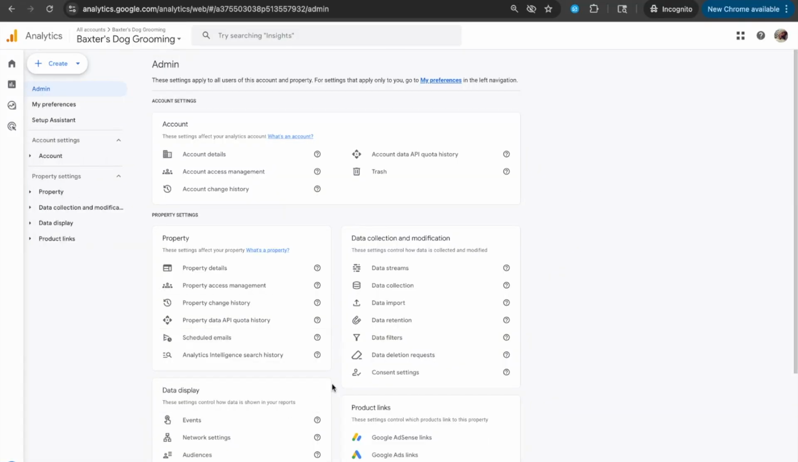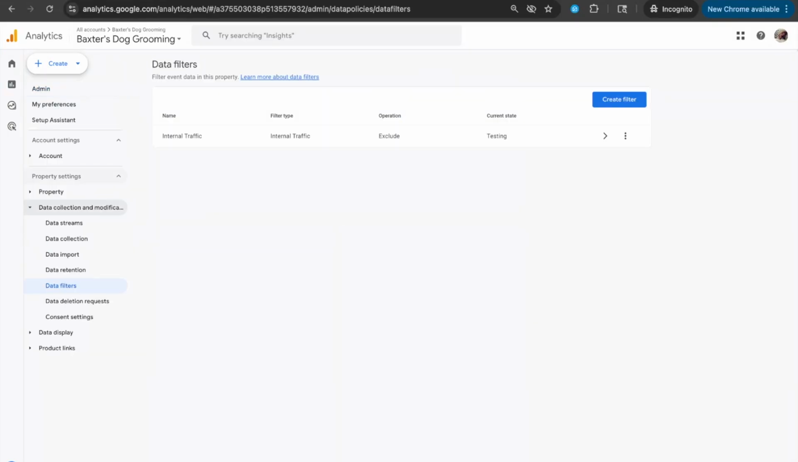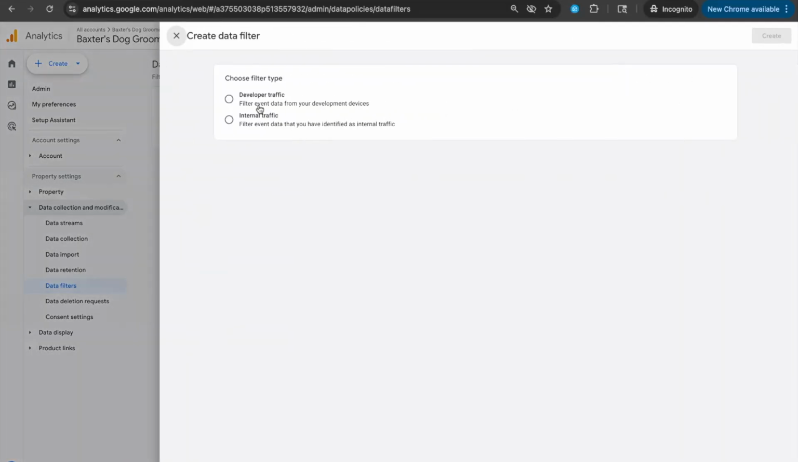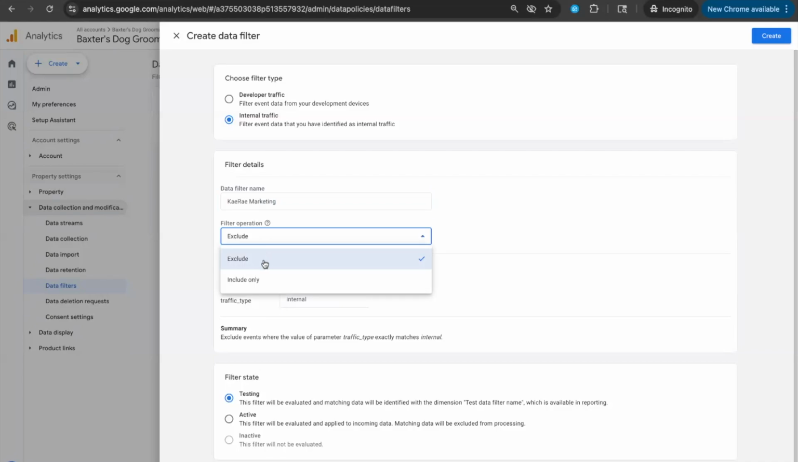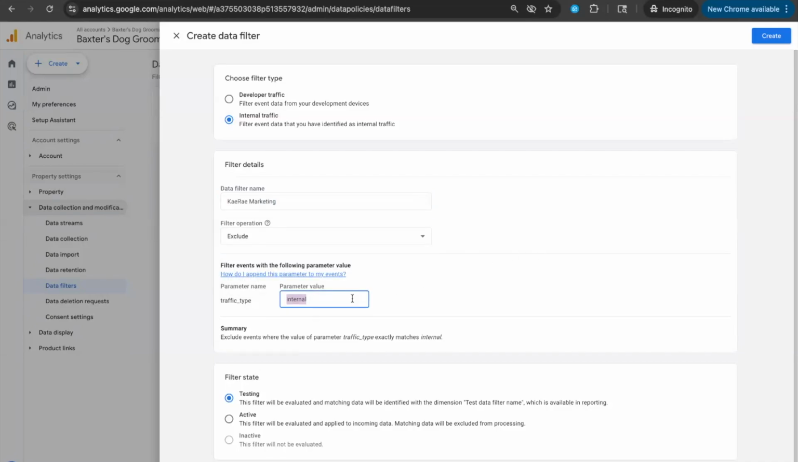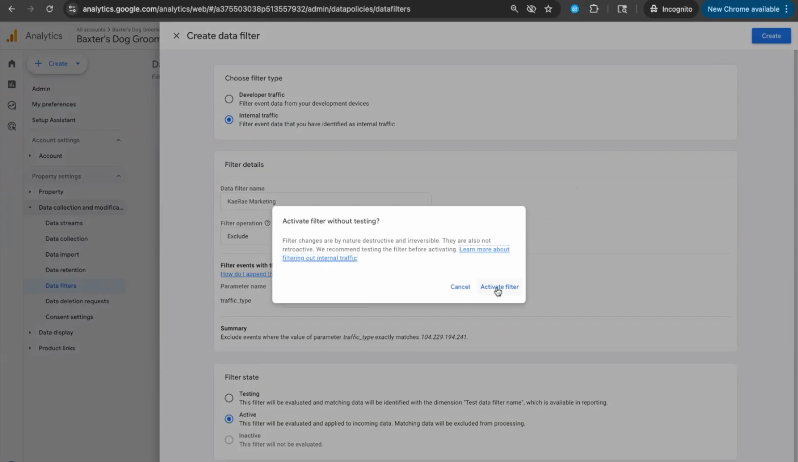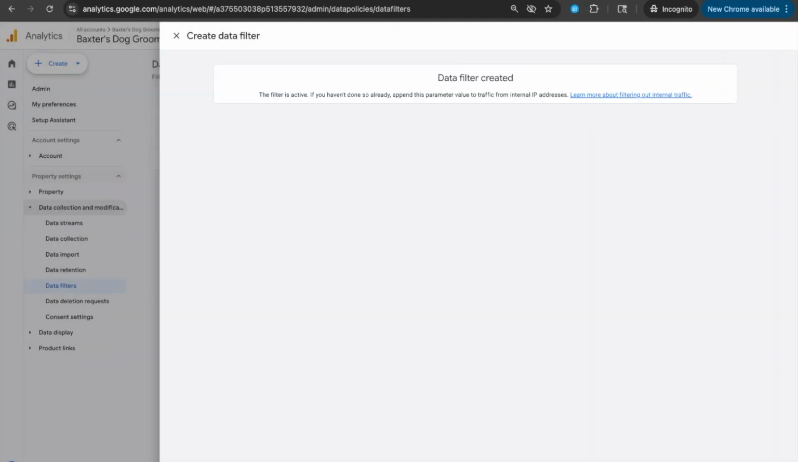and in the bottom left, click on Admin. And then we're going to go to Data Filters, which is mid down the screen on the right. We're going to do Create Filter, Internal Traffic. We're going to name this whatever you'd like. I usually use my business name to know that it's me that's being excluded. We're going to have this exclude, and in this box, we're going to delete this and paste the number we just got from the IP address collection website. Lastly, we're going to change this to active and create. It will ask you one more time if you're sure you want to activate this filter, and that is it.